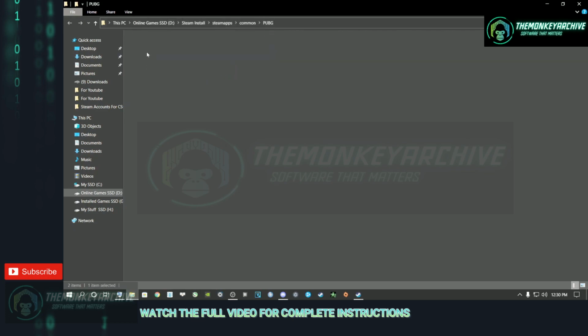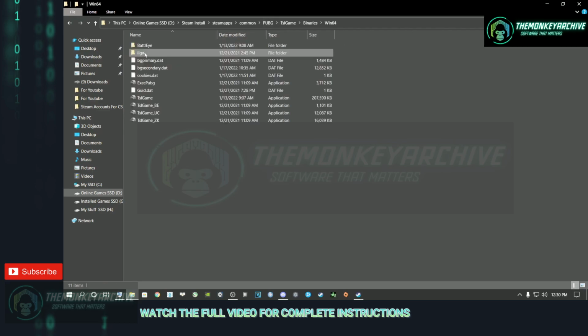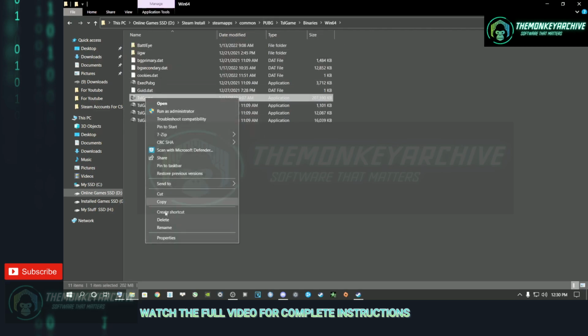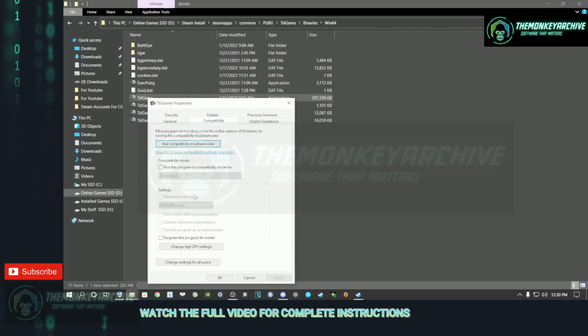You're going to go to TslGame, open up Binaries, Win64, and go to TslGame. It's the largest file over here. You're going to right click on it, go to properties, and go to compatibility mode. I highly recommend you disable full screen optimization and run this program as administrator if you have not done this yet. Click both these boxes over here and say apply.